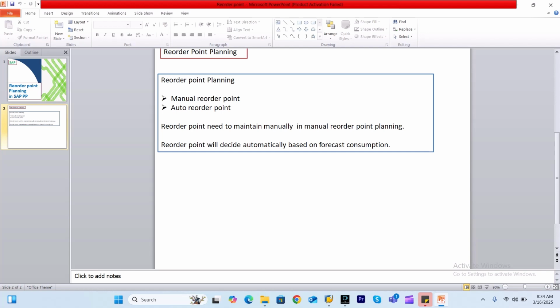Reorder point planning has two types: manual reorder point and automatic reorder point. Today we'll discuss automatic reorder point planning. Before that, reorder point planning is used for B or C consumption type materials, where you are mostly maintaining stock.